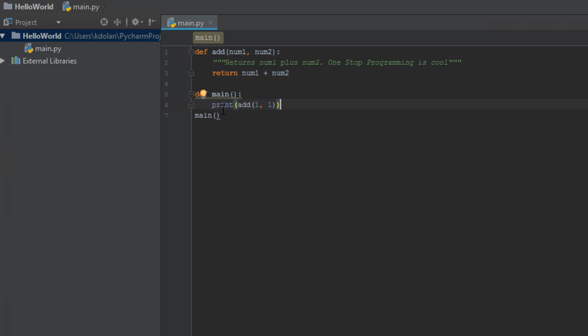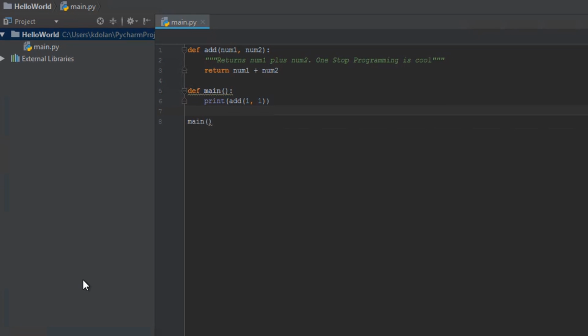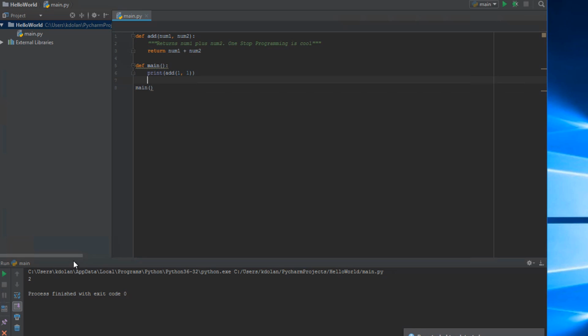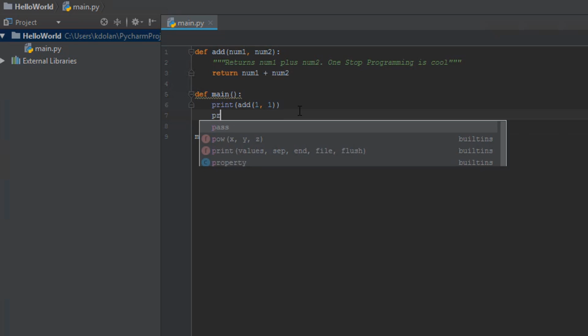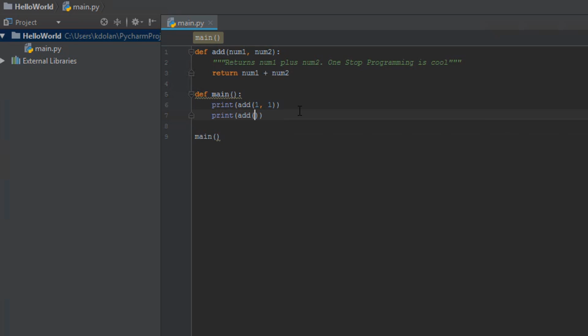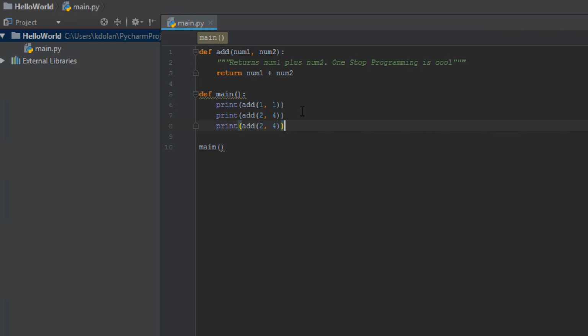So that will be one instance of this, and we can go ahead and run this at this point. So we can see that we got 2, which was our expected result because we're adding 1 plus 1. Let's just call a couple more just for fun, just to make sure it works. 2 plus 4, and last but not least, let's do 10 plus 10. 3 print calls, 3 calls to our add function.